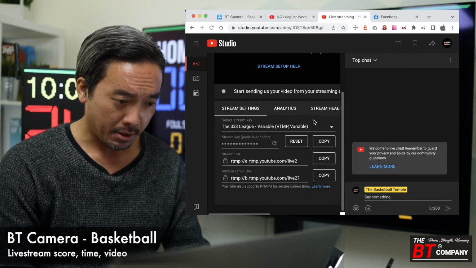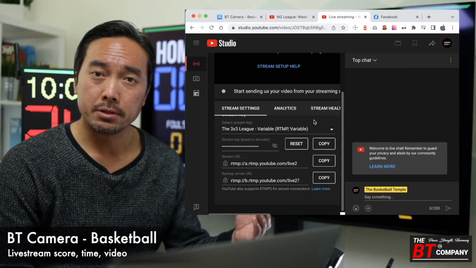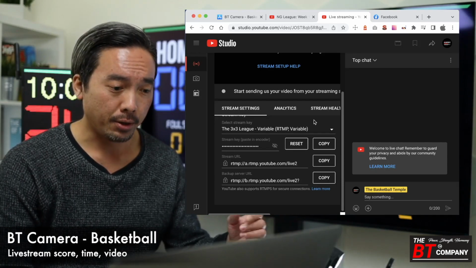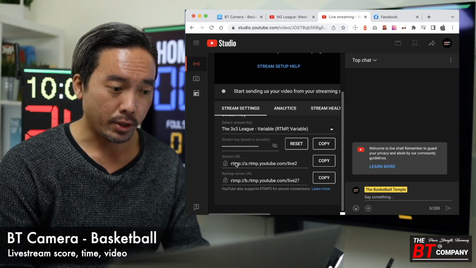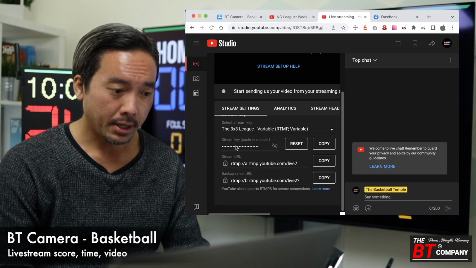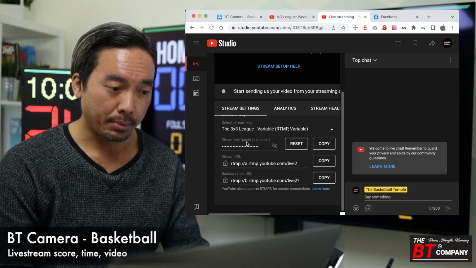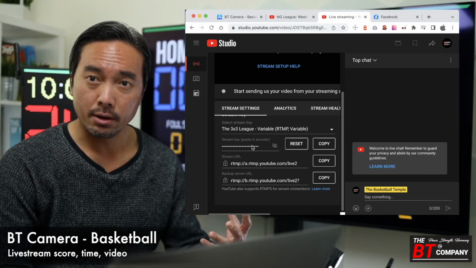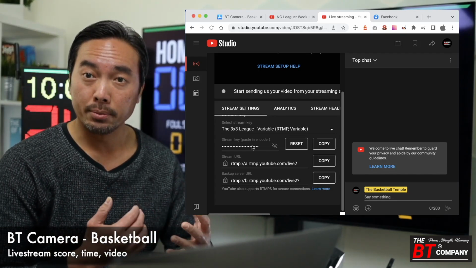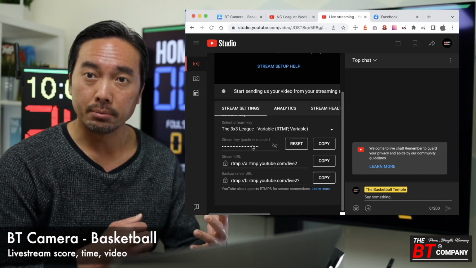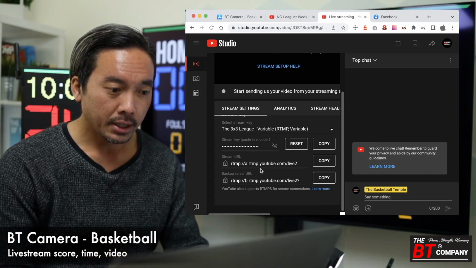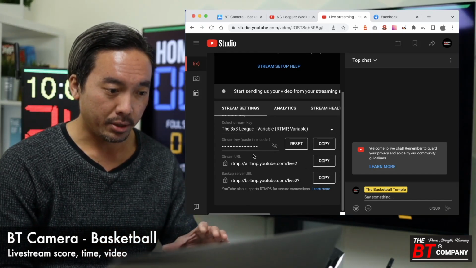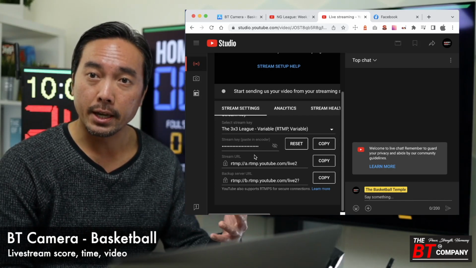All right, so there's two parameters that you have to enter into the application on the phone, and this is called the stream URL that you see here and the stream key up here. Make sure you keep your stream key secret to yourself, because anybody with your stream key can technically live stream to your channel. So again, copy these two parameters into the BT Camera application.